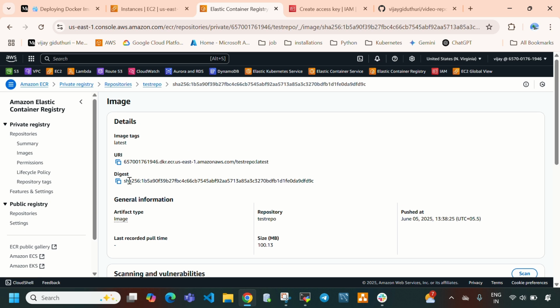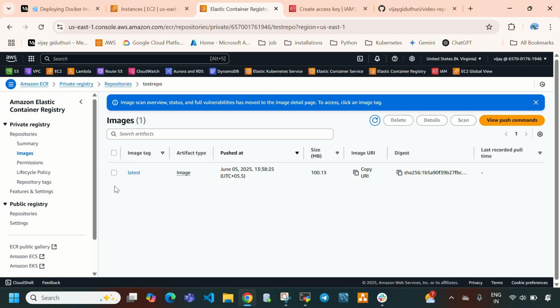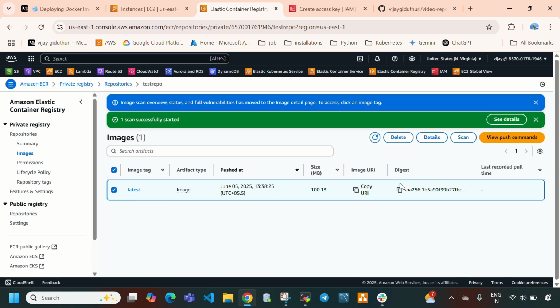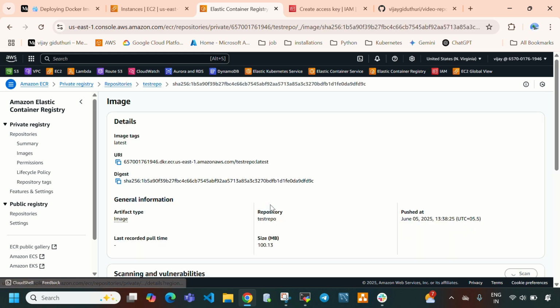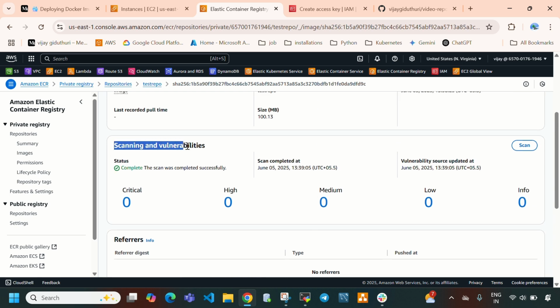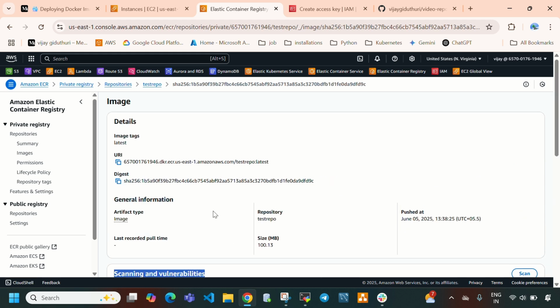Okay, so here you can see this is our image. Now let's go back and let me select this. If you want to scan your Docker image, you can directly select Scan here. So here you can see the scan has started. It will display all the vulnerabilities and everything. Currently critical is 0, high is 0, medium is 0, low is 0, and info is 0. So you can scan your Docker images also from this ECR repository, guys.